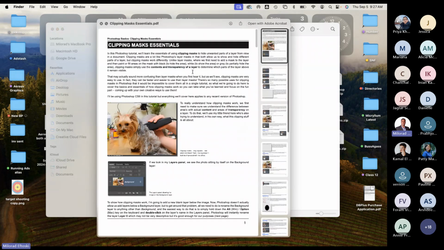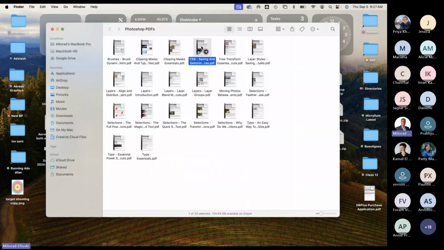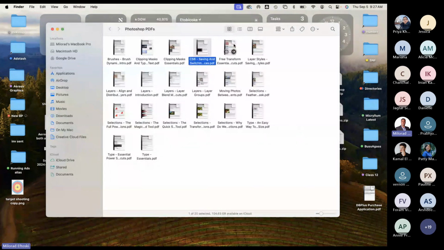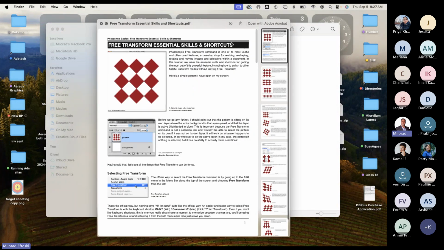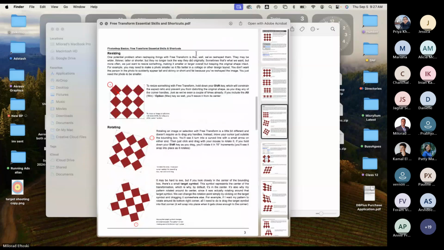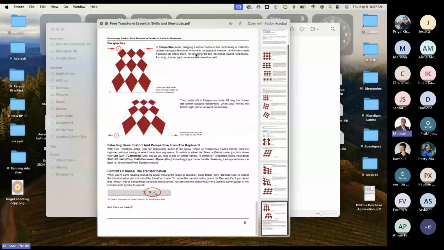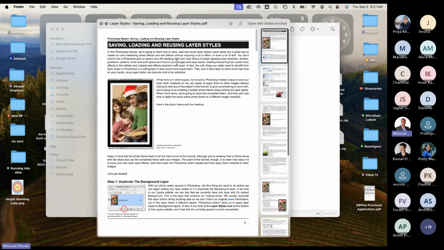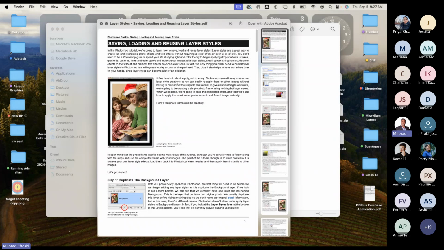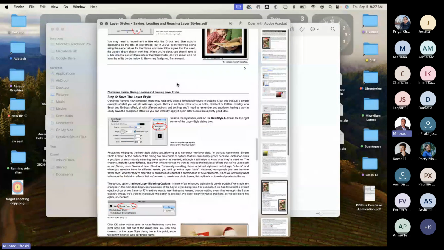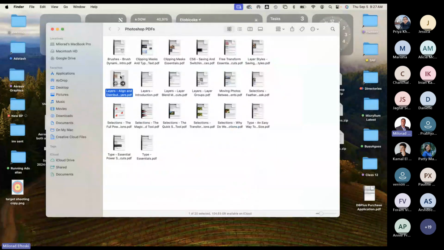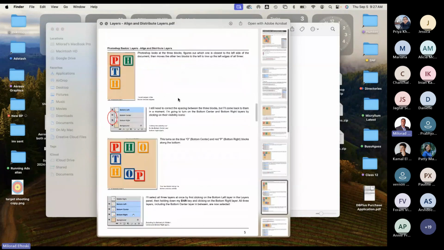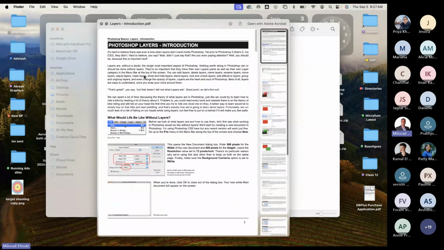Then we have things like more clipping mask essentials. We have saving and switching workspaces. Okay, this might be useful. Not that important, but it's good to know. Transforming essential skills and shortcuts, so different ways you can use the transform methods in Photoshop, of course. And then you have layer styles: saving, loading, and reusing layer styles, duplicating layer styles, copying layer styles. More layers, alignments, distributing layers in different ways. Okay, so this is a nice way to demonstrate that as well.